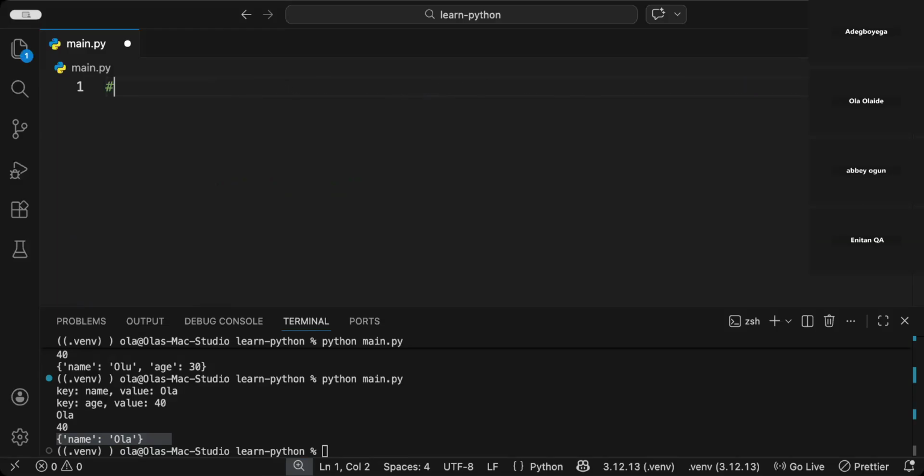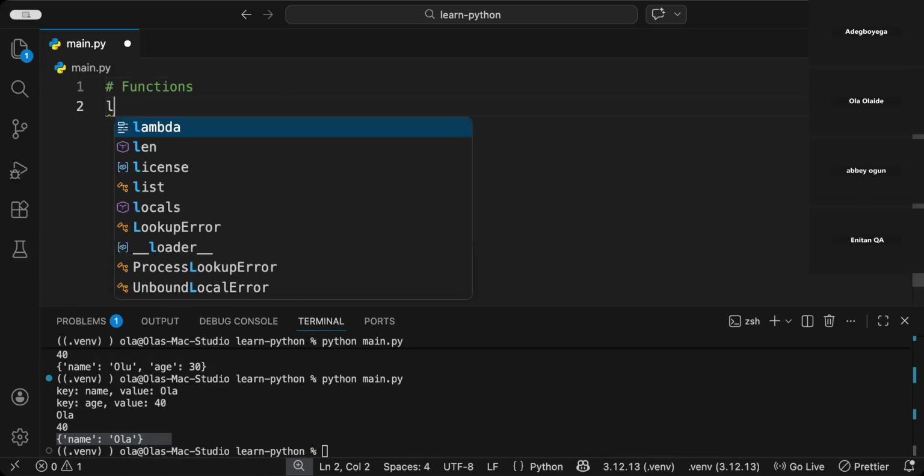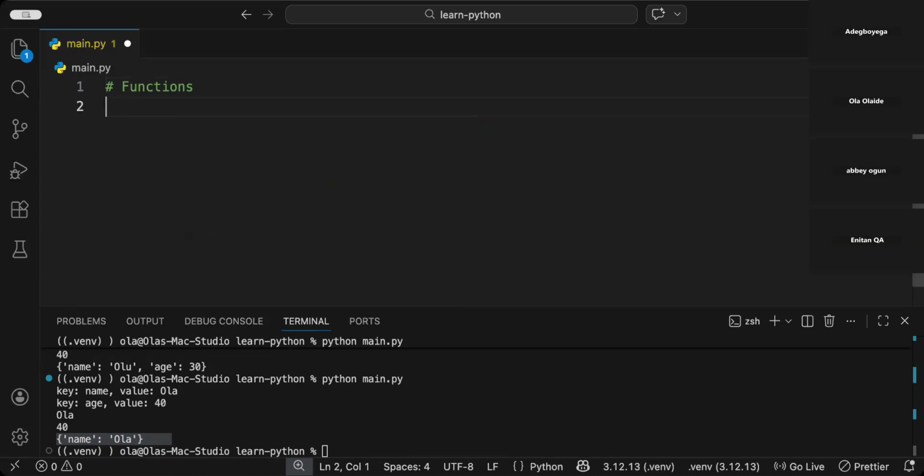So let's talk about functions now. Functions are used when we want to do a particular thing, so we want to achieve a result. And there are two types of function.